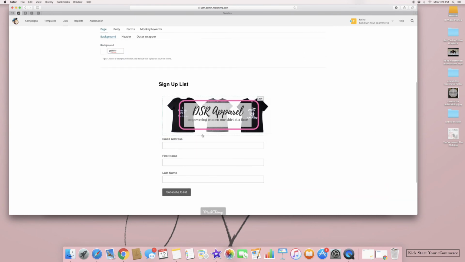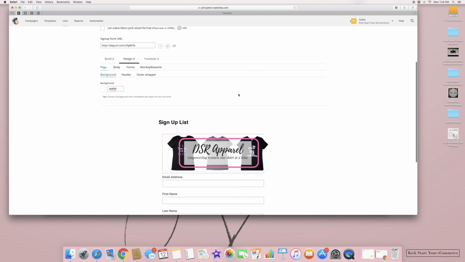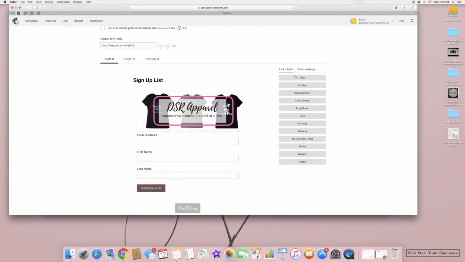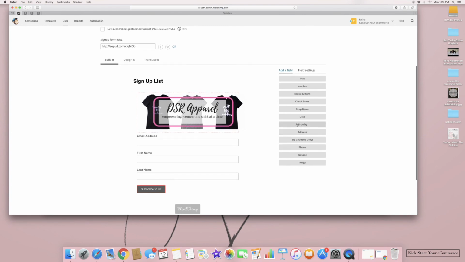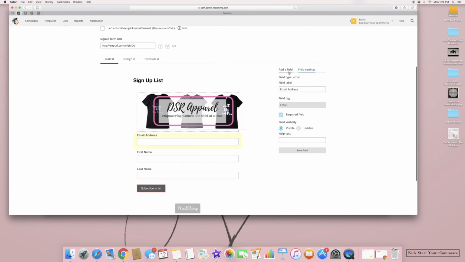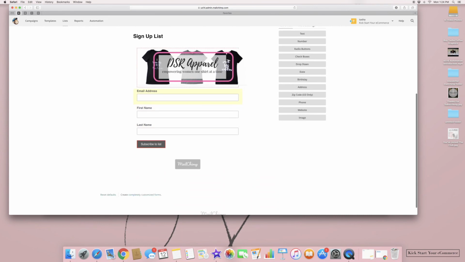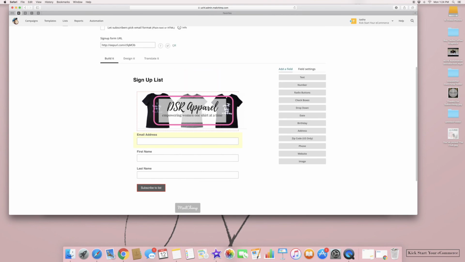So you have your fields here. You want your email address, their name, and last name. You can keep the last name if you want. You don't have to have their last name. It just depends on you. So see, it gives you all these options right here. You can put in the zip code, address, birthdays, everything else. And the visibility and fields like that. So our main thing is we want their email address. Having their first name is great too. And that is our sign up list. That's just simply how it is.